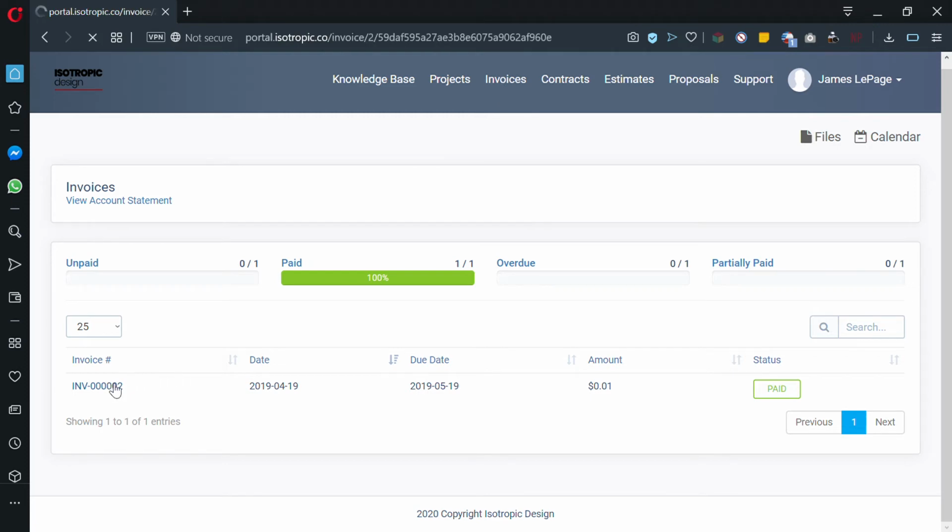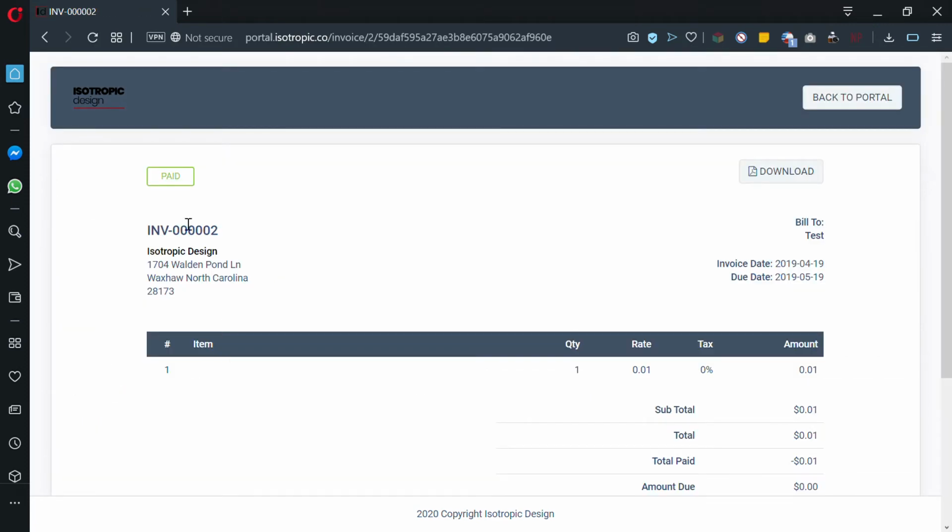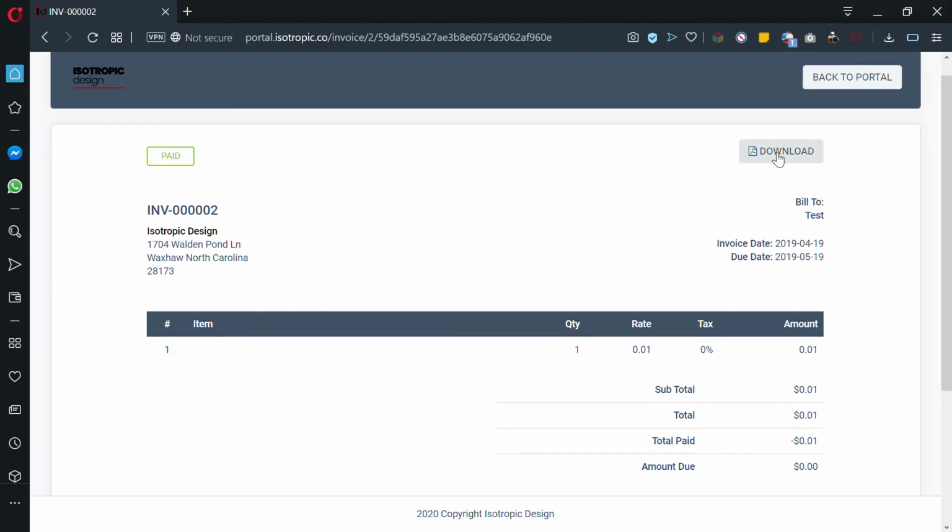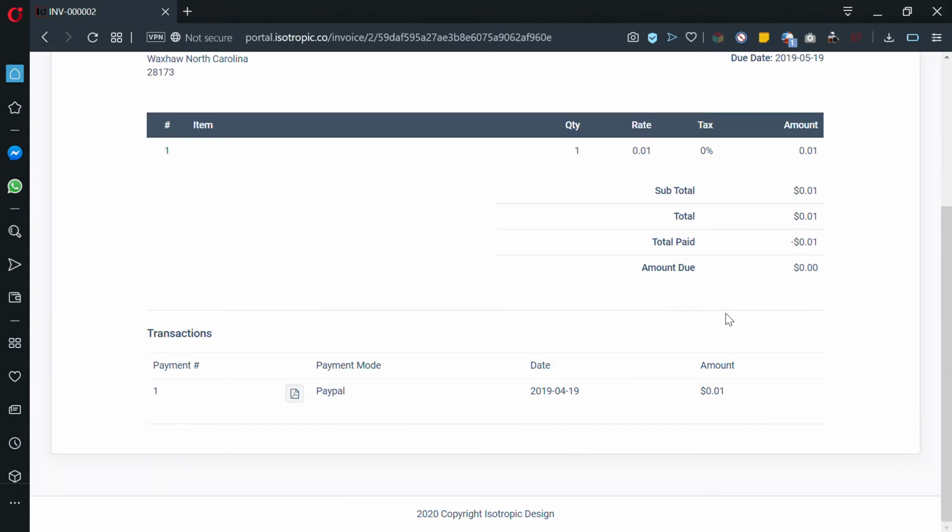If you click on your invoice, you can pay it if it's unpaid. This one is paid, so you can download a record of your payment. And it will tell you, here, we paid it, we did all this. Take a look and download the receipt if you need to.